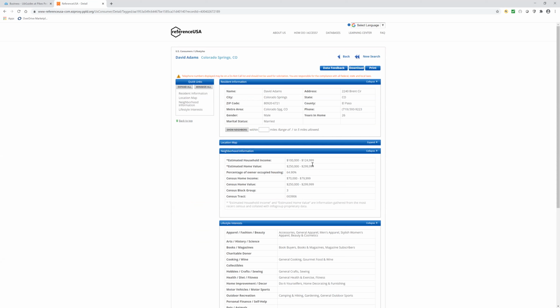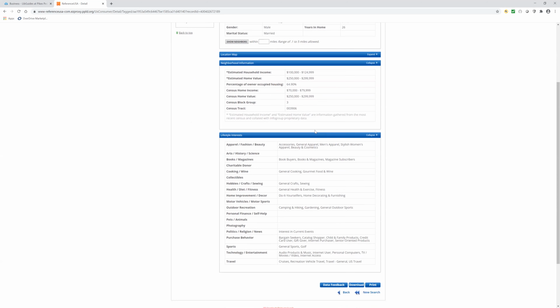He and his neighbors make between $100,000 and $125,000, and their home values are estimated between $250,000 and $299,000 in the 2010 census. It is about 65% owner occupied, so there's a fair number of renters here. This information is from the 2000 census, so you can see has it grown or not. This is how David spends his money. And we can see a lot of information about him.